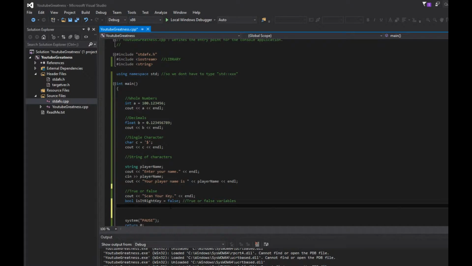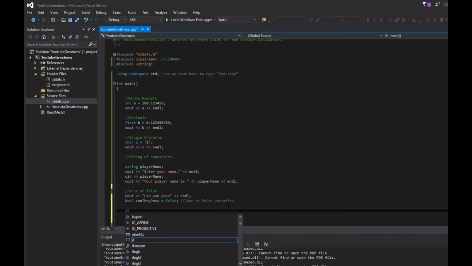So let's go through here. It says scan your key. Let's do something else. Let's say, can they pass? I don't know. I can call this X, right? It doesn't matter. But can they pass? I'm just doing this for explanation's sake. So let's make a statement, like an if statement. This is a function. I'm getting into functions now. I guess it's a 2-part video then.